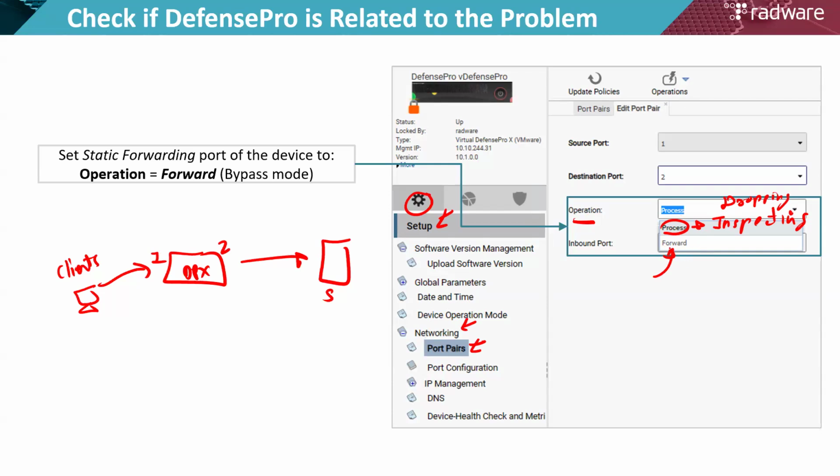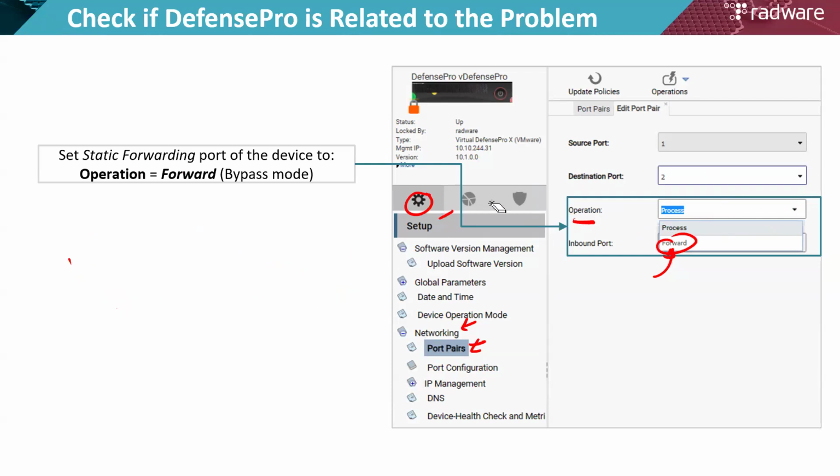Forward mode basically means that the Defense Pro will act as a bridge. That means it is as good as a direct connection from the client to the server. So what we can do in order to check whether Defense Pro is causing the problem is set the operation mode to forward. That means we are establishing a direct connection between the client and the server. And then if the communication happens without any issue, then you can conclude that the Defense Pro might be the cause of the problem. So you can check this using this method.